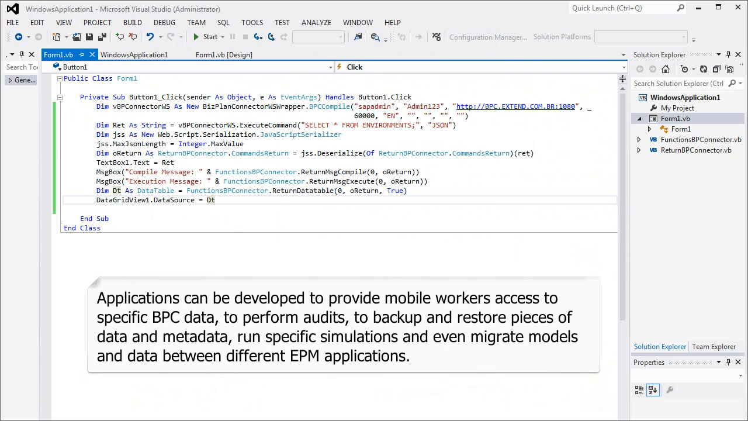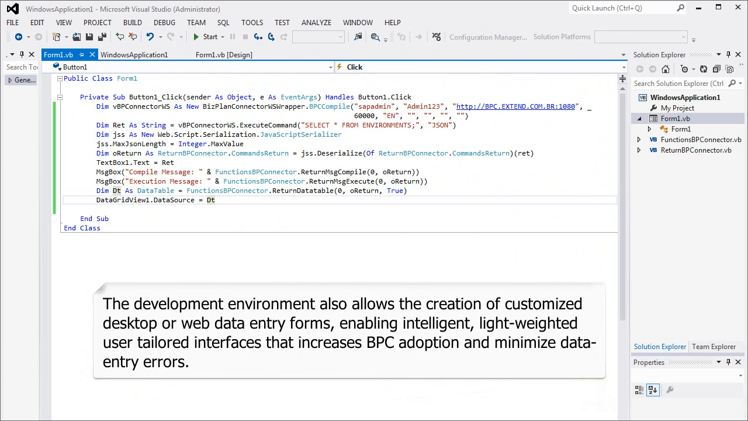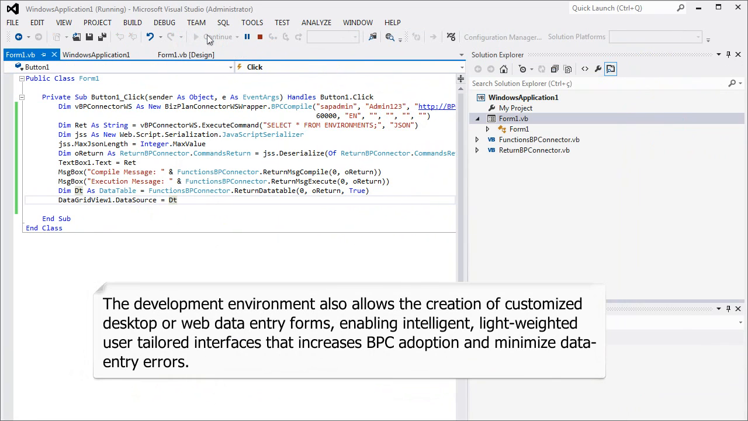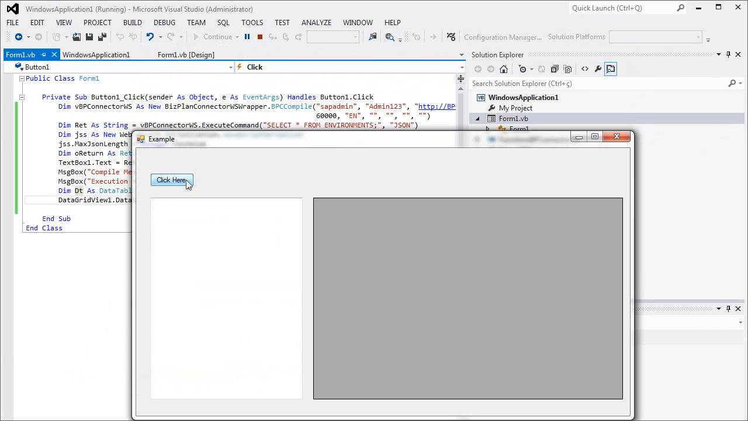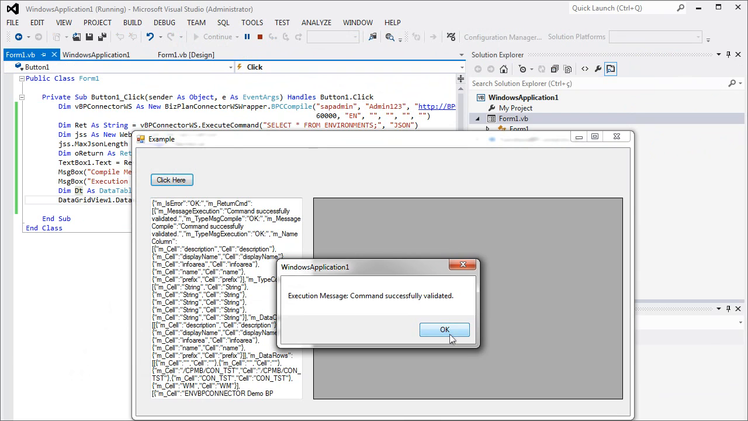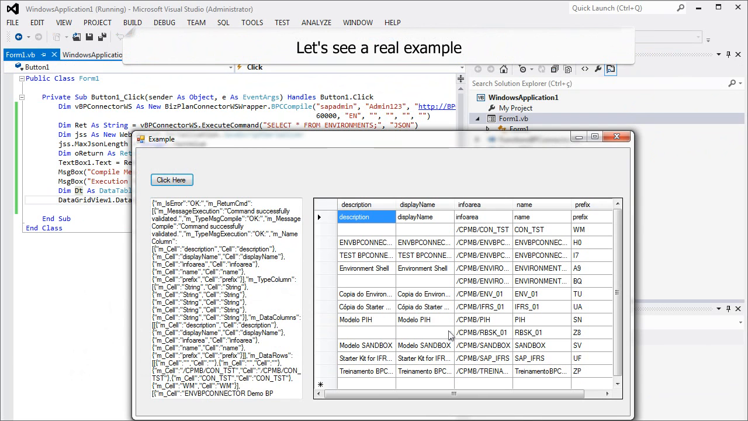Applications can be developed to provide mobile workers access to specific BPC data, to perform audits, to back up and restore pieces of data and metadata, run specific simulations and even migrate models and data between different EPM applications. The development environment also allows the creation of customized desktop or web data entry forms, enabling intelligent, lightweight, user-tailored interfaces that increase BPC adoption and minimize data entry errors. Let's see a real example.